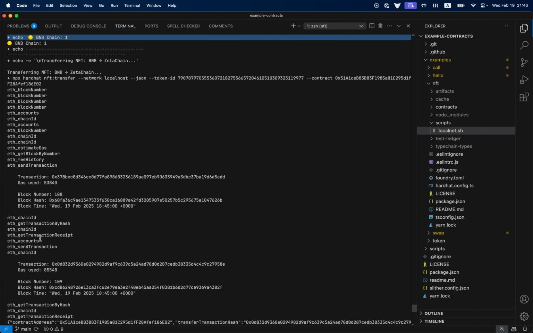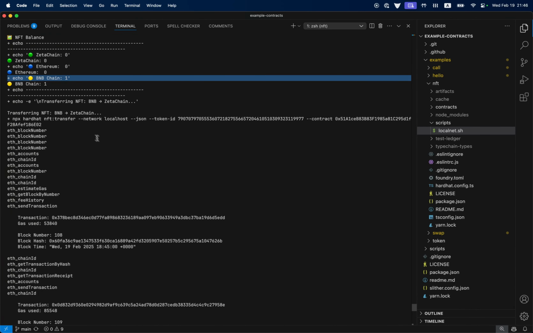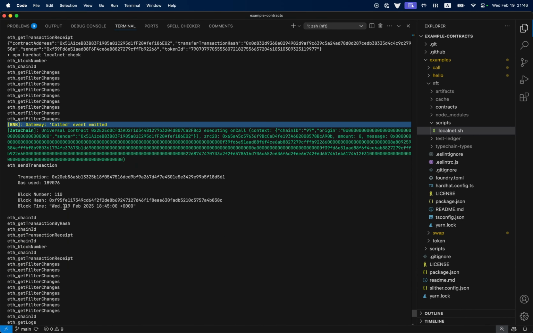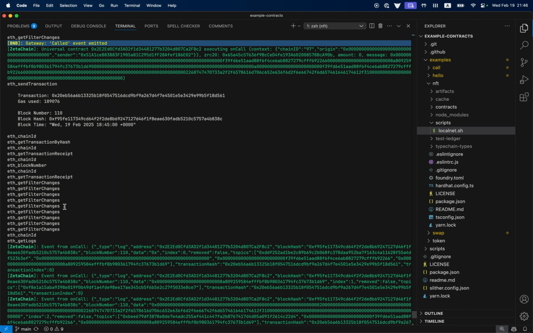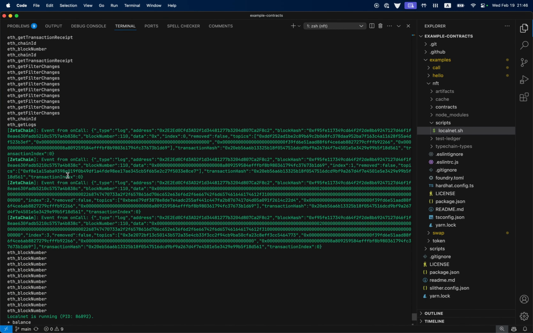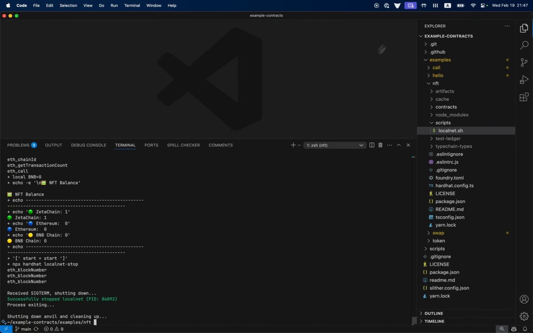And now you probably guessed it, we're going to transfer it back to Zeta Chain, just so that it makes for a full circle from BNB to Zeta Chain. Gateway was called, and Universal App emits events that the NFT was minted. And here you go. So the NFT returned back to Zeta Chain, and I think it's pretty cool. Very easy to deploy, and you can take a look at the docs.